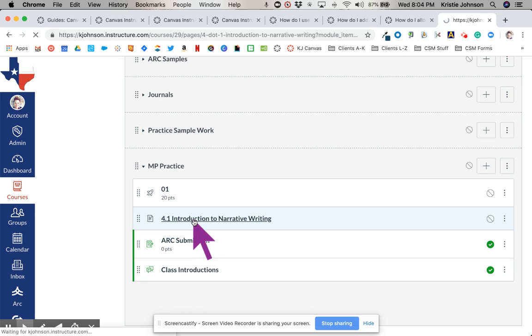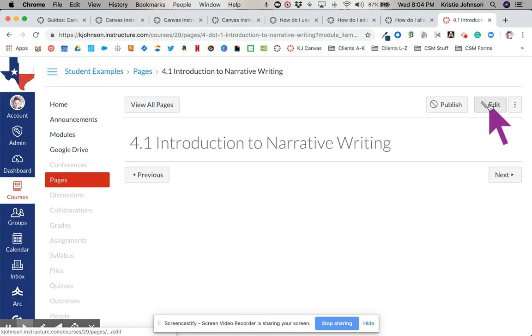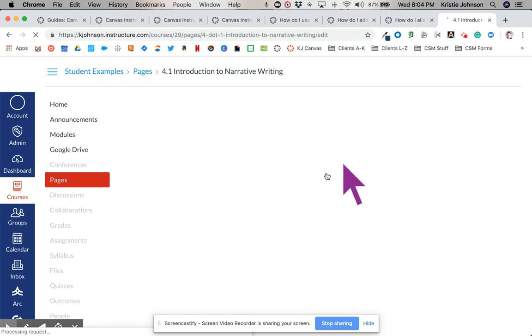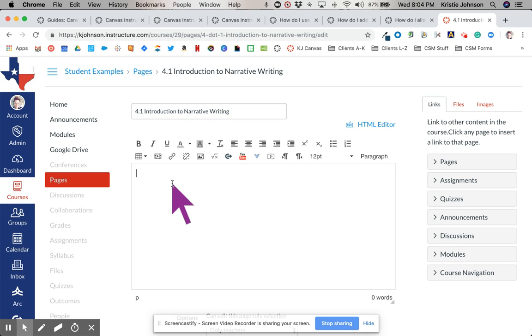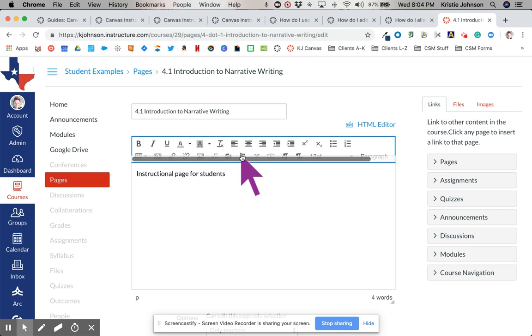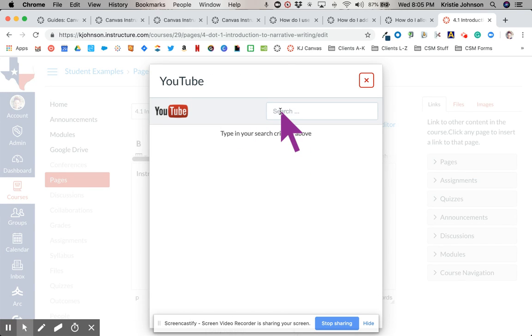Now, remember that because pages are not automatically set up to be in a mastery path, you are going to have to open the page and click Edit. And you're going to have to allow that page in the mastery path. So this currently doesn't have content, but we can pretend like this was an instructional page for students. Maybe it had a YouTube video on there that we wanted them to watch. I'll go ahead and just add one.